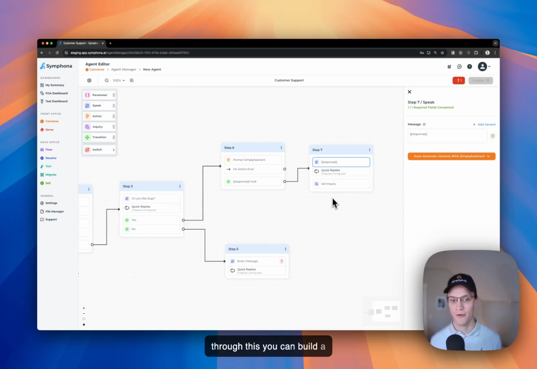And through this, you can build a hybrid structured agent with generative AI. And you can even use AI for your intent classification to allow for this fuzzy matching and structured conversation all in one. So thank you for listening, and best of luck on your automation journey.